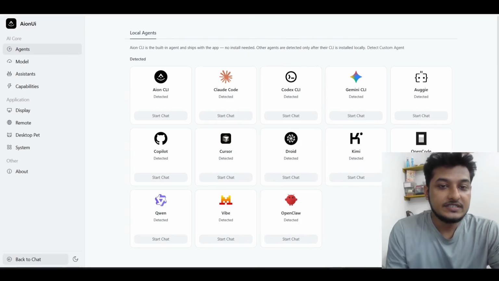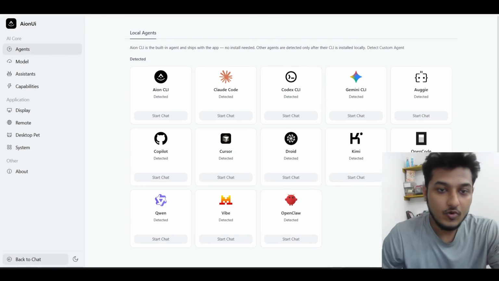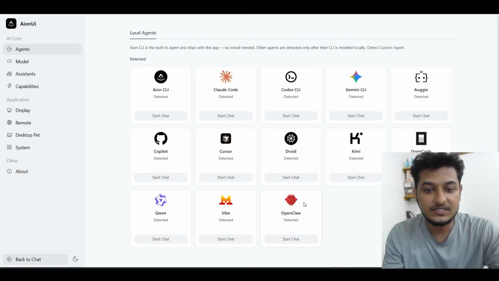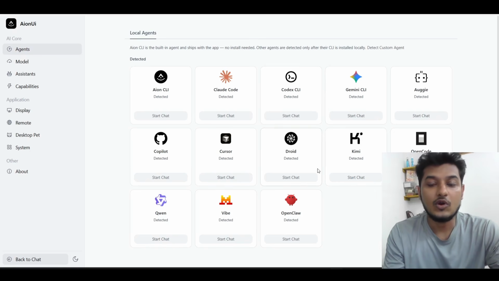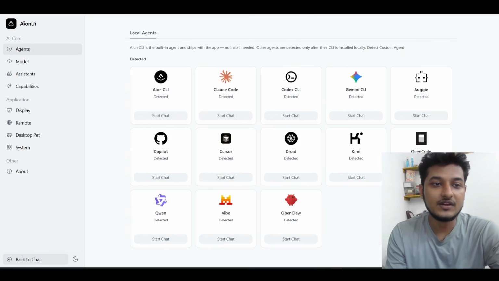Hey guys, here you see that this is another open source Cowork, and here you see all of the AI agents, let's say Claude Code, Codex CLI, Gemini CLI, Opencode, Kimi, and Openclaw, Qwen, Mistral, and all of these AI agents that exist in the market will appear here. And this is the open source Cowork that I am using, which is the AionUI.